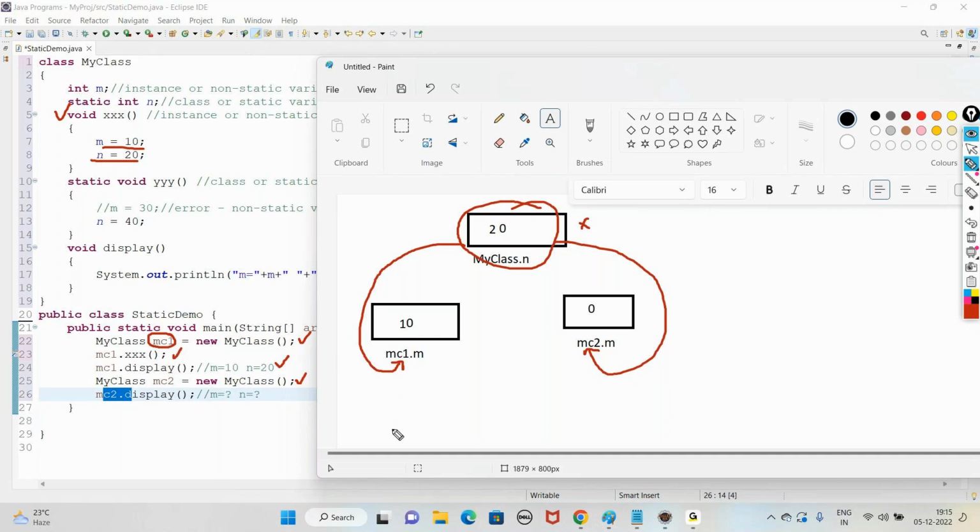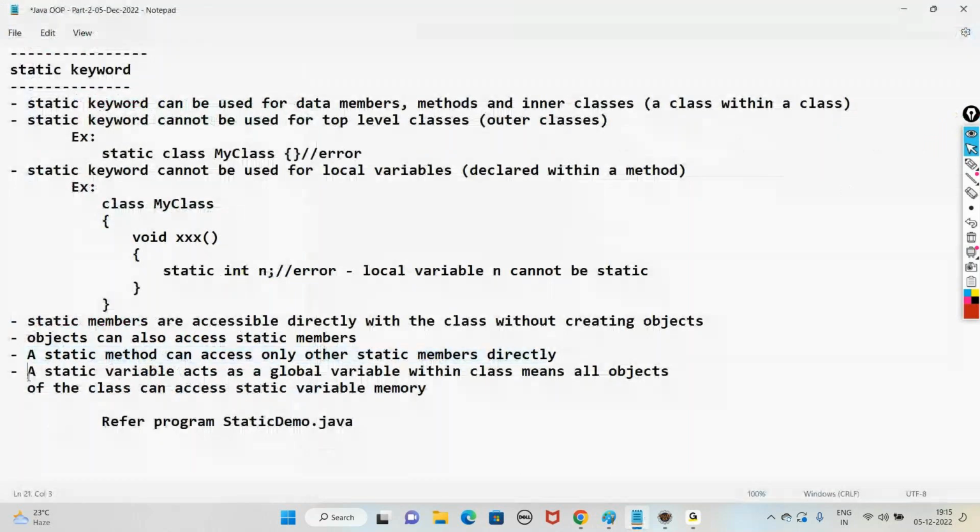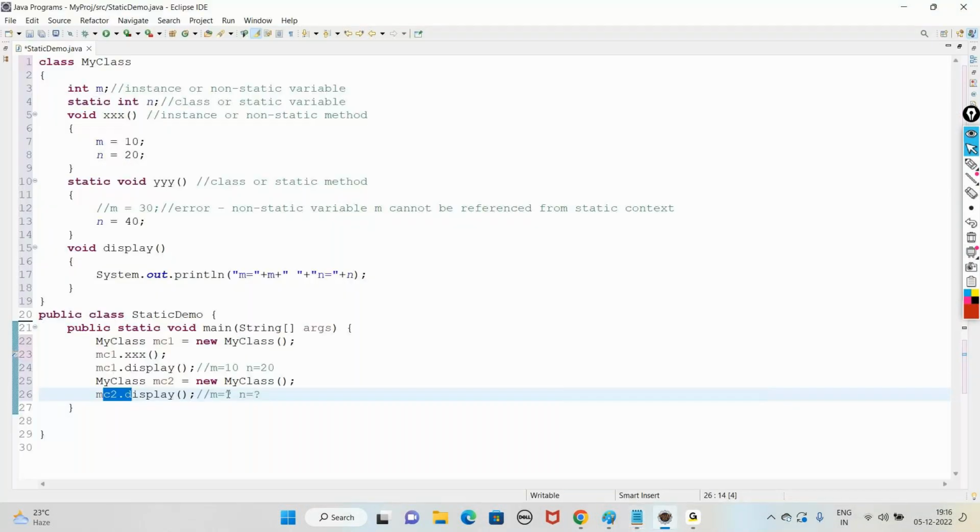That's the meaning of a static variable acting as a global variable within the class. A static variable acts as a global variable within the class, meaning all objects can access this static variable memory. There will be only one memory for static. So the output will be what here? For MC2, m is 0, but n has the common value 20.